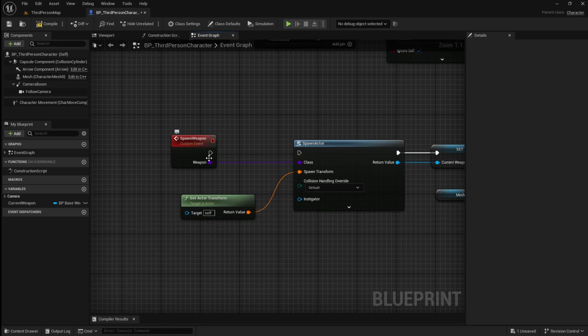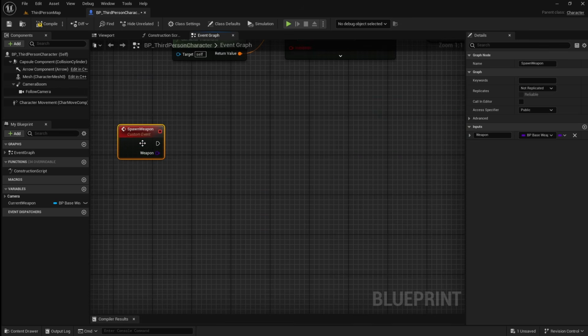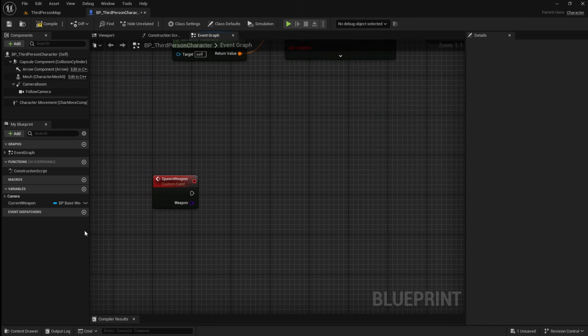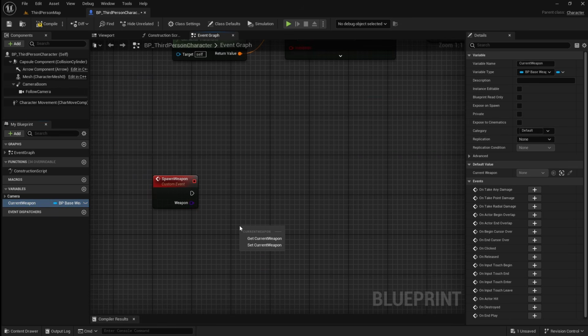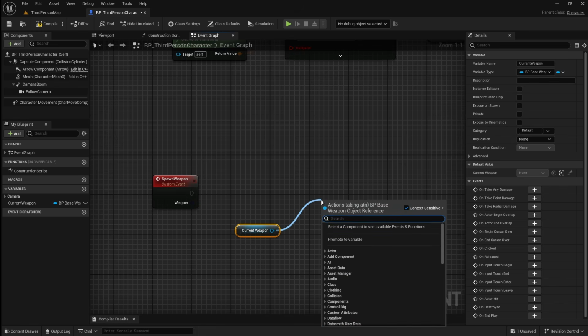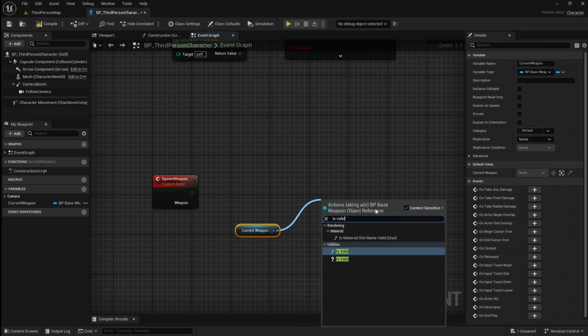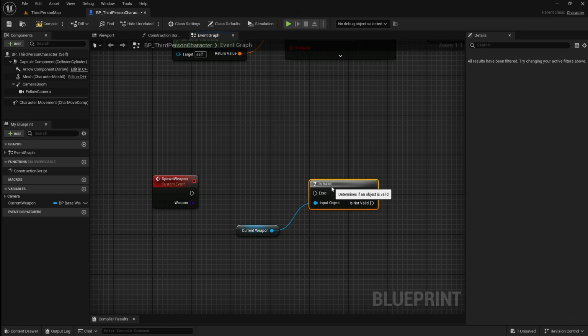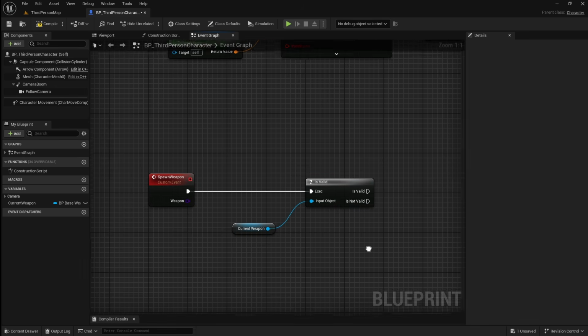For now we're going to disconnect this spawn weapon event, then drag it below. Next, drag in the current weapon variable and get it. Drag off it and search for an isValid. This is basically used to check if the player is already holding a weapon. Connect it to the spawn weapon event.